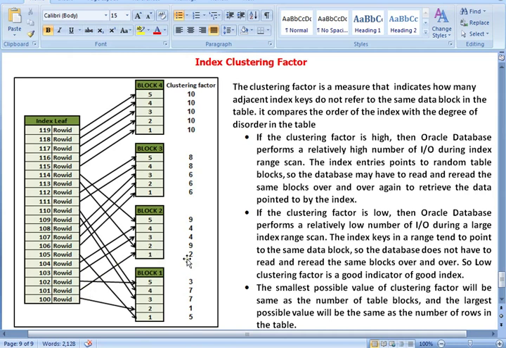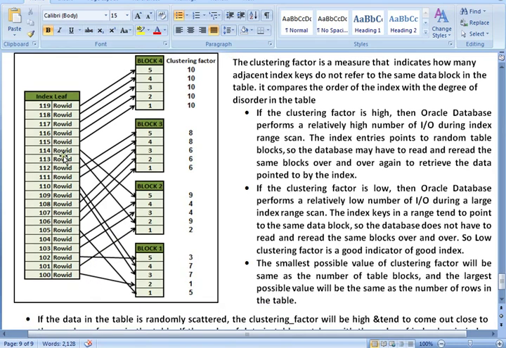What this typically means, if you think about it conceptually, is this: there is an index leaf block, and there are 4 data blocks.